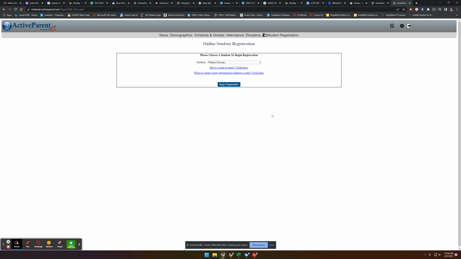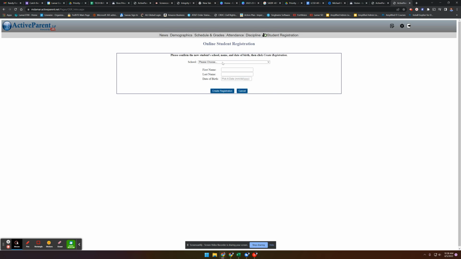And for families with students that have not previously attended Lamar County Schools, you'll want to create a new registration without a code. You'll click this link. You will select your school. If you're not sure which school zone you live in, you can check that out on our website. There's a link on the left that says School Locator. So you'll select your school, and then you'll put in your student's name and the birth date. And then click Create Registration.